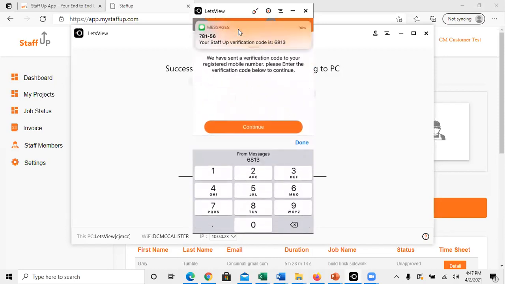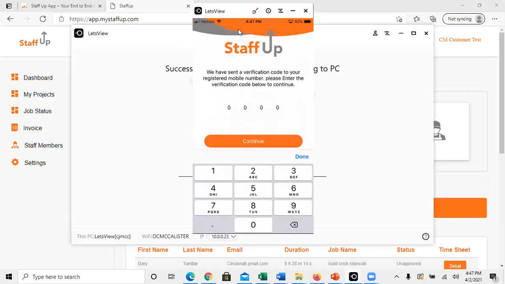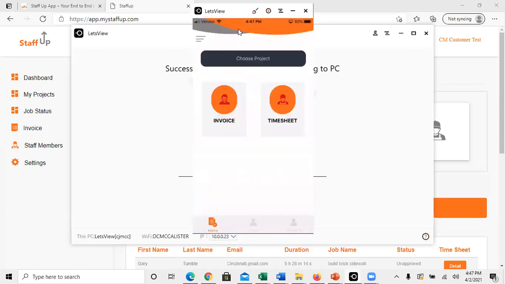You see this, that message that came up? That's what would happen for the person who that phone number is associated with. So that's their verification code that comes in. So you would put in that verification code, and then it would open up the information.